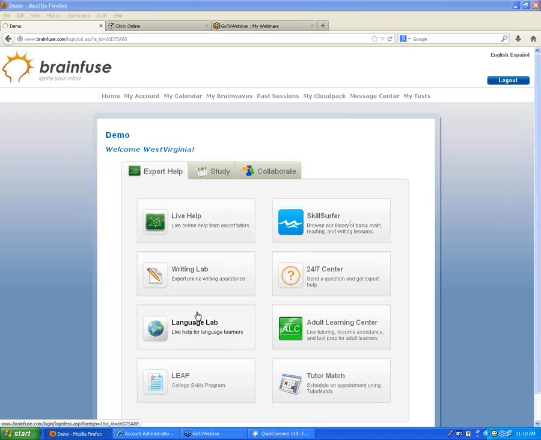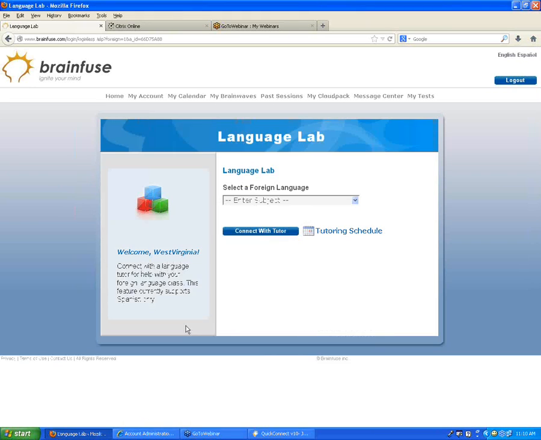The next option here is the Language Lab. So this is basically here to make sure students are aware that we offer help for English-speaking students who are learning Spanish. So Spanish is the only language we currently offer in the Language Lab, so it's the only option in the drop-down menu. So you can choose Spanish and then click on the Connect with Tutor button to connect with a live tutor who can help you with learning Spanish.